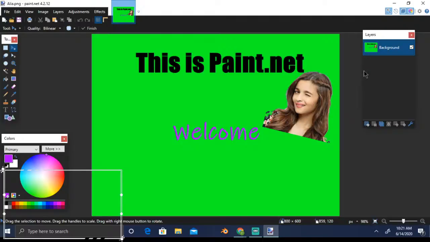So let me undo this. Okay, so now I won't be able to undo this because it has been saved. Okay, so that is an important thing. Always keep a copy of the layered one in case in future you have to go ahead and make changes.